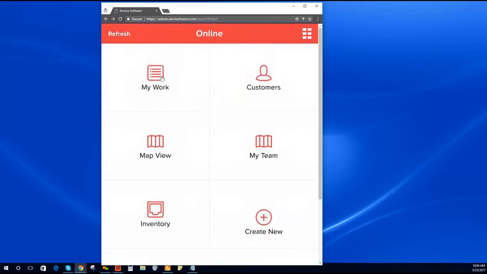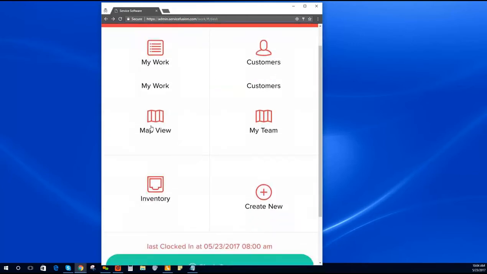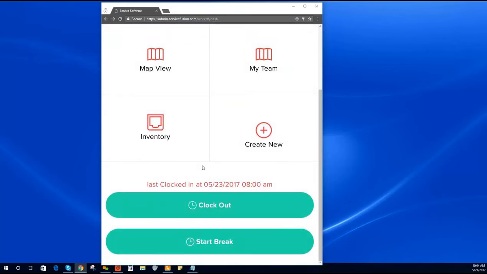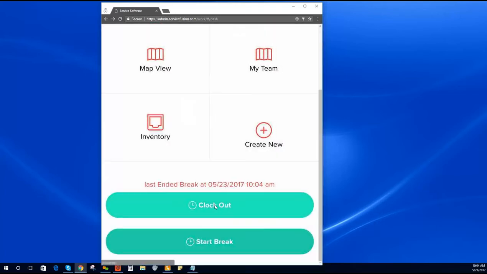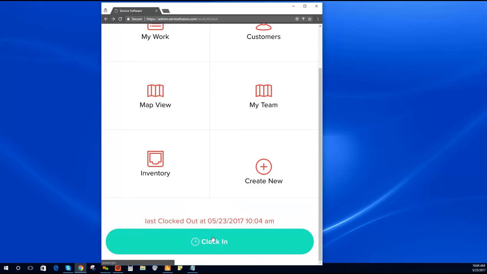Next, we're going to go through each of these 6 boxes, but first I want to show you the clock in and clock out. Here you're always going to see the option. If you are clocked in, you will see the option to clock out, and you'll see the last time that you took a specific action. If you're clocked in, you'll also see the option to start break. If you're on break, you'll see the option to end break. And if you're clocked out, you're going to see the option to clock in. So it's always going to be what is logical, with the timestamp and information of the last action.